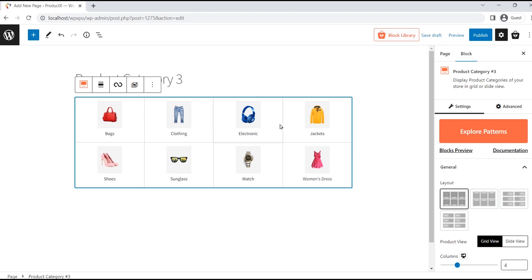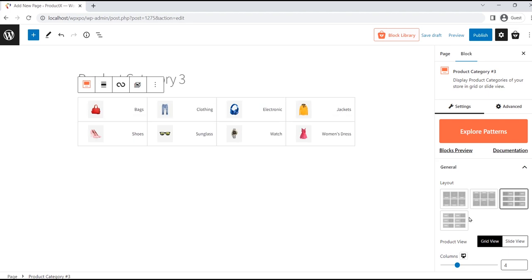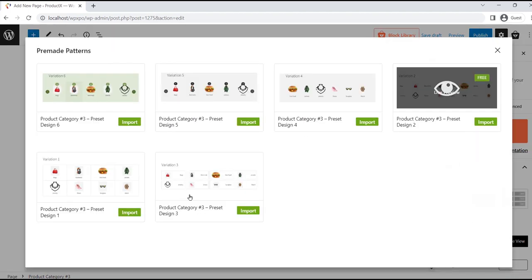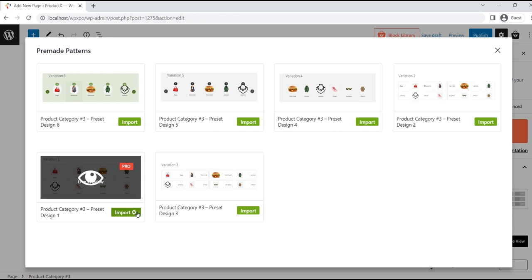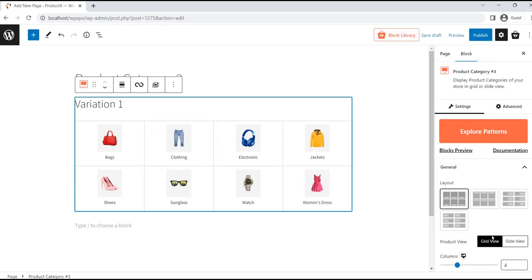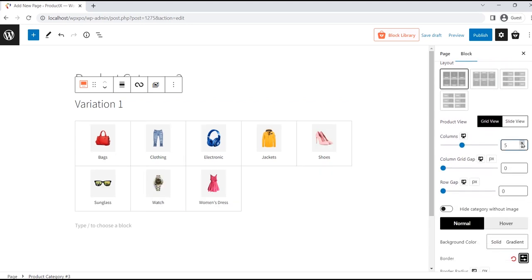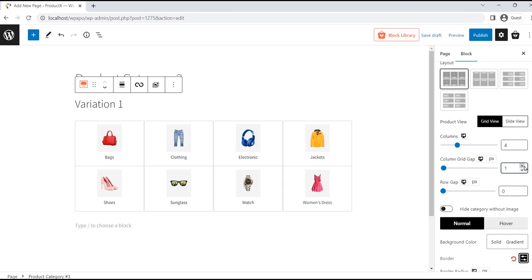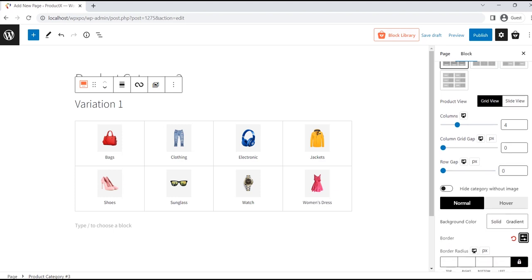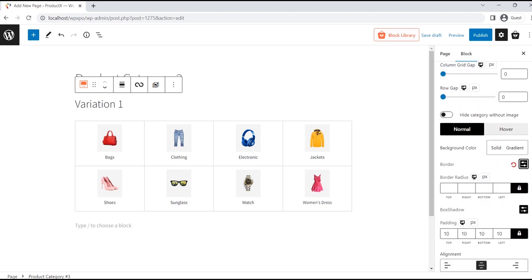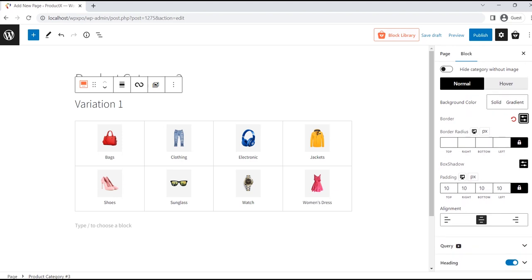Now let's start exploring the customization options. At first, we can change between pre-made layouts and we can also import any of the pre-made patterns. Then we can choose between the slide and the grid view. Moreover, we can increase or decrease the number of columns, and adjust the gap between columns and rows. We can also hide the categories that don't have any featured image. Furthermore, we can play with colors, typography, border radius, padding, and content alignment, and so much more.